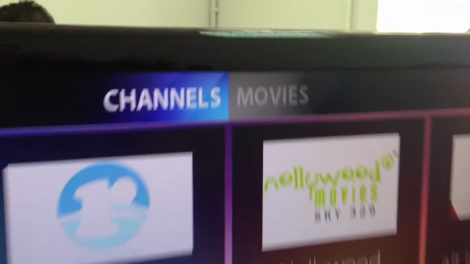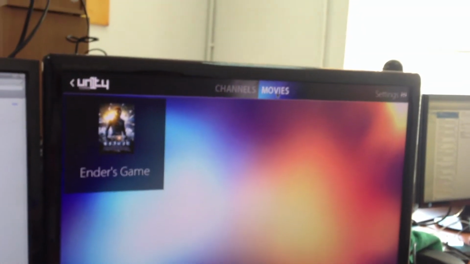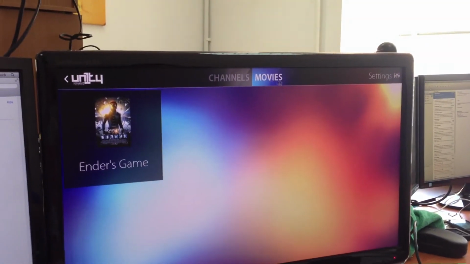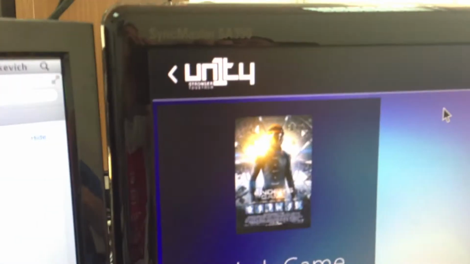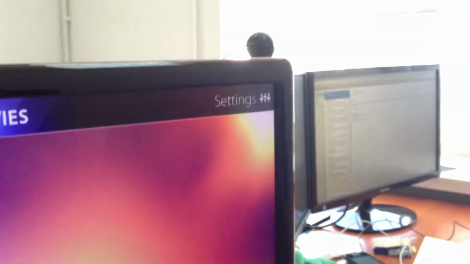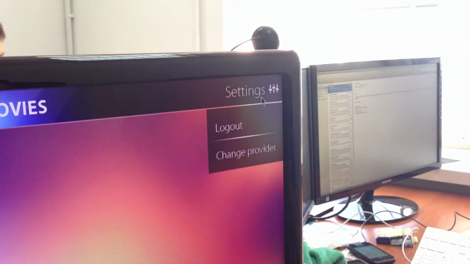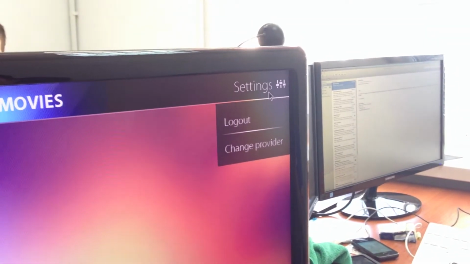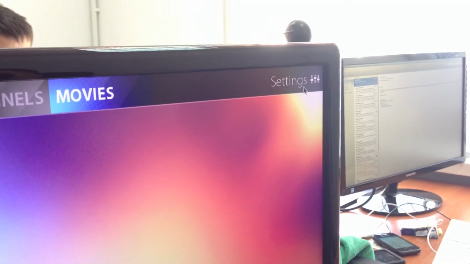You can see this really nice, cool menu here between channels and movies. You can just move right here. This is our main UI. At the very middle of the screen, we have channels and movies. Here you have the Unity logo and the back button in case you need a back button. And there we have the settings. If you press on settings, there is a logout and change the provider. If, for example, you realized you put the wrong provider, you can change it all the time.